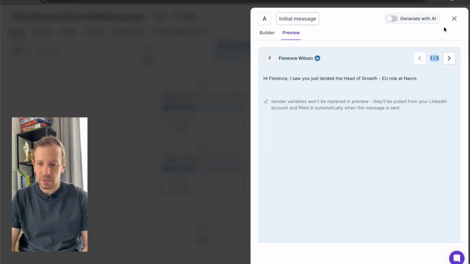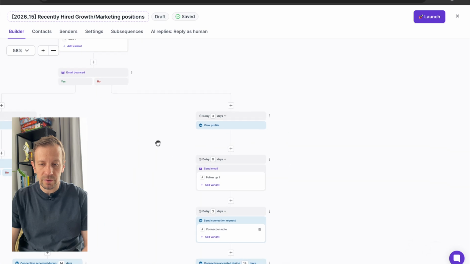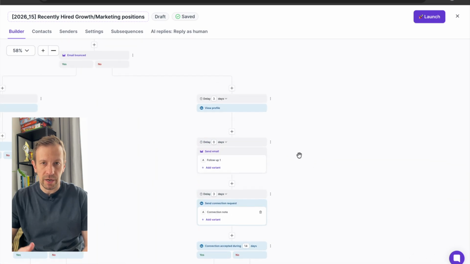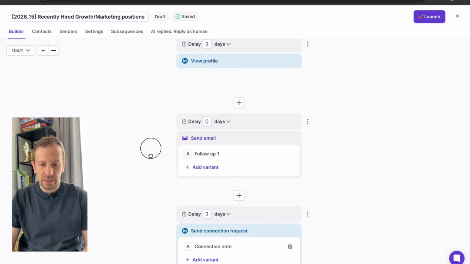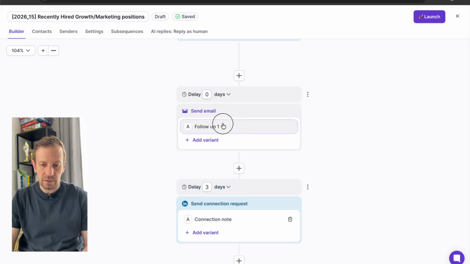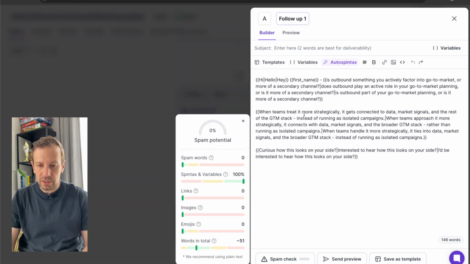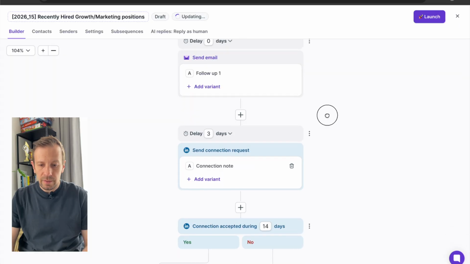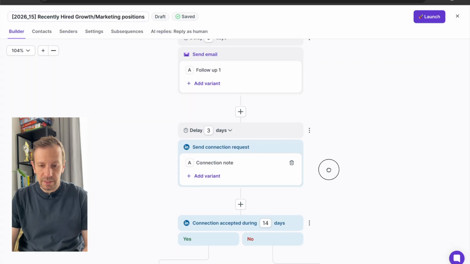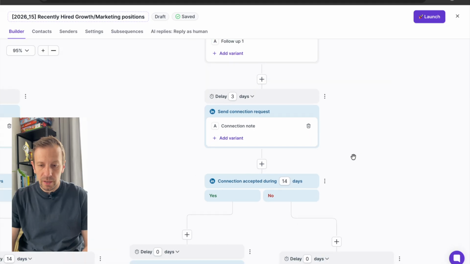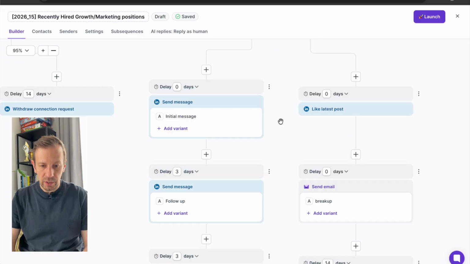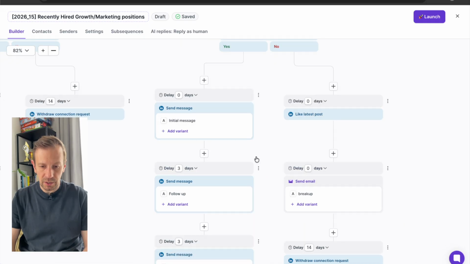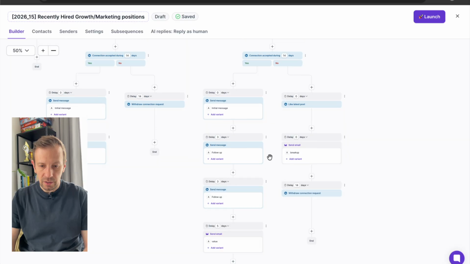So basically it's personalized. If the email is not bounced, then we can really go multi-channel, combining steps of LinkedIn and email. So we view the profile anyways, and then after this we send another email. So basically it's going to be follow-up one. As you can see, I have used a lot of spin tags here, and then we can send the connection request also without a note. And then we check if the connection is accepted. And when the connection is accepted, we can also send a message: one message, two messages, three messages.